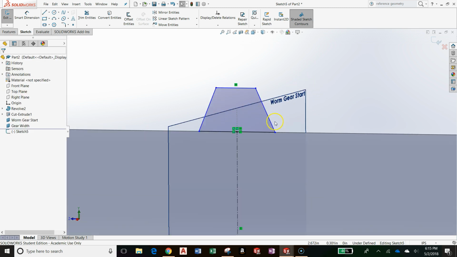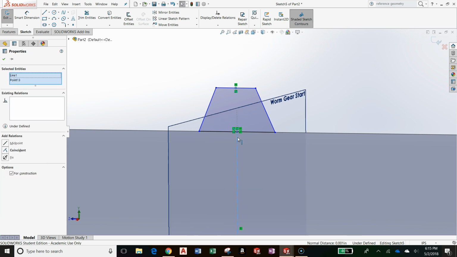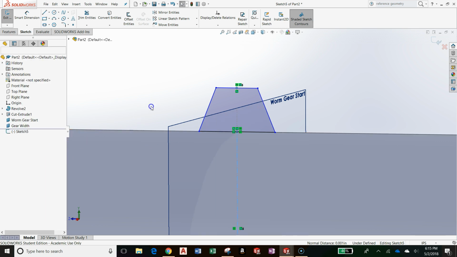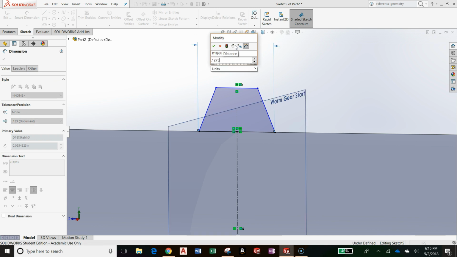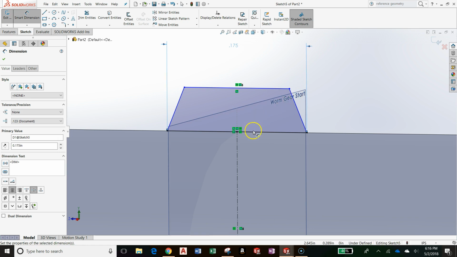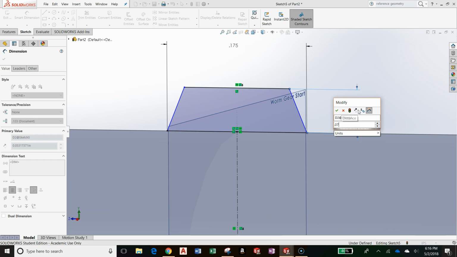For my next trick, I will make the midpoint of the top line of the trapezoid vertical, or let's make it coincident with the center line. How about that? Then I'll add some dimensions. I want the base to be 0.175. Whoops, 0.175. And I want the height of this thing to be 0.075.